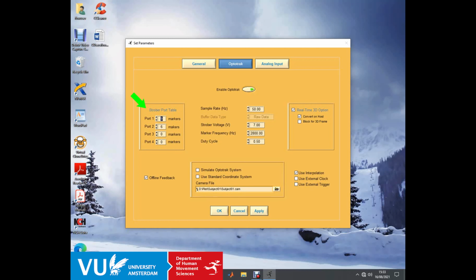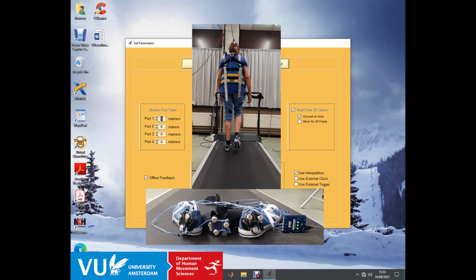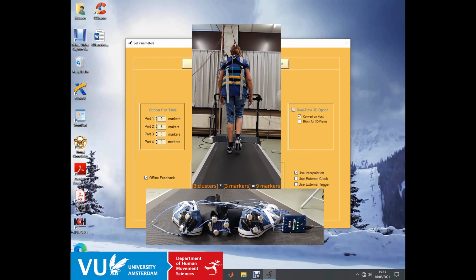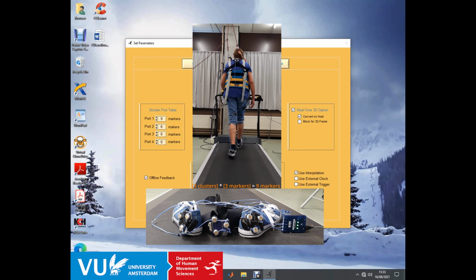The strobe port table panel defines the number of markers. This should be in line with the number of markers which are attached to the strobe. For instance, if we want to use 3 clusters of 3 markers in our experiment, we need to set 9 markers in this panel.